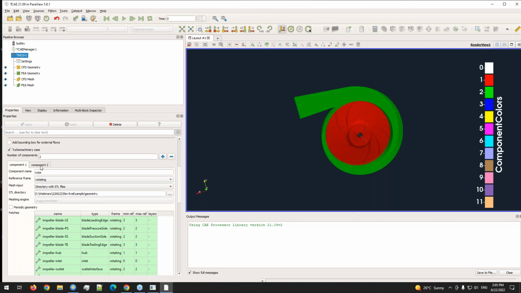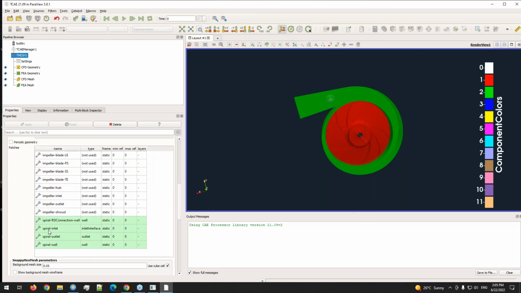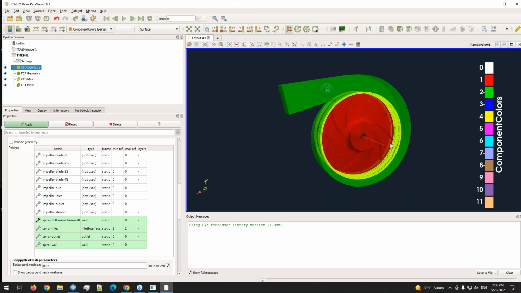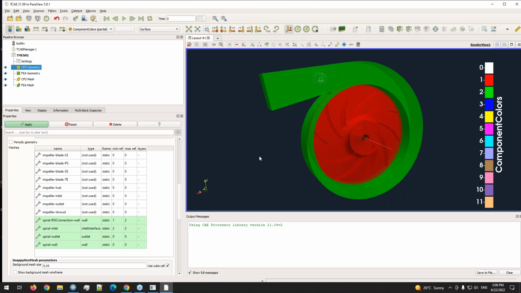Okay, and let me just quickly set the same for the spiral. For the volute, because I set on the outlet interface level 2, it makes sense to have the same level of refinement from both sides. So I will set also level 2 for the inlet. RSC connection, which is I think this detailed part here. So what I can set here, for example, is one or two, because there is the edge. So for example, I would like to have a fine mesh on the edge at this part.